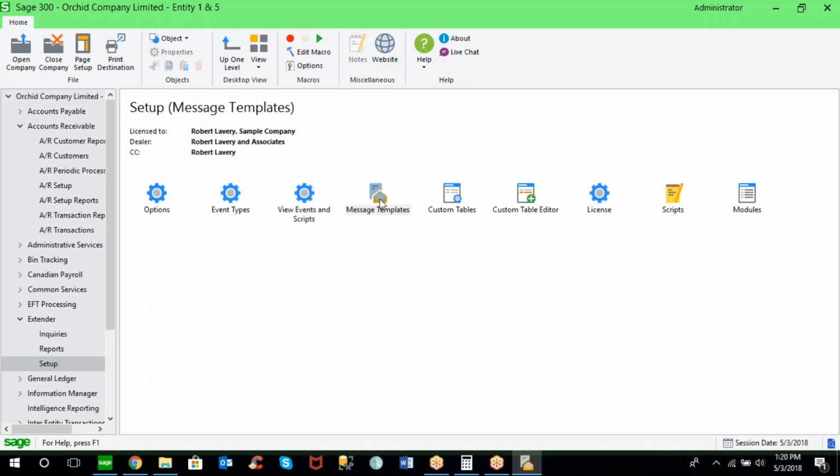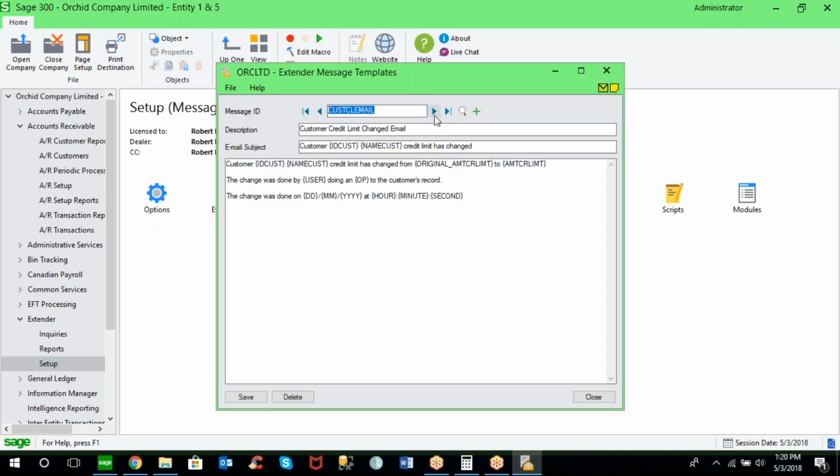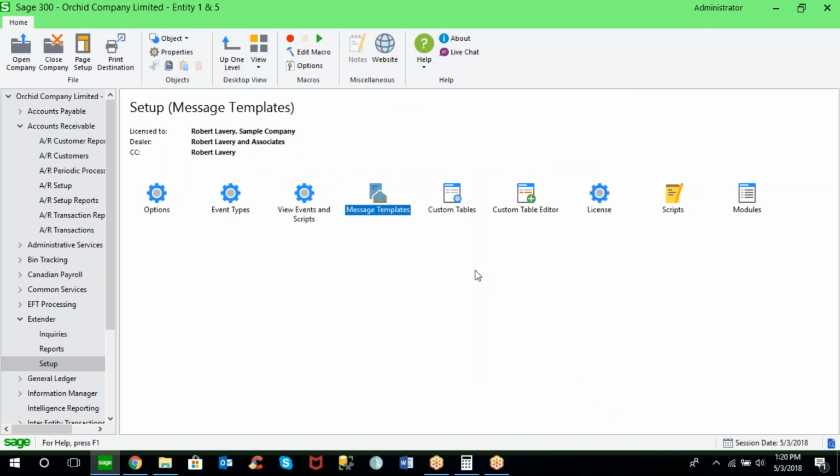But the message templates that we give you here allow you to specify the language that goes into the body of that email, and it will pick up, based on the variables, the customer name and number, and the fact that the credit limit has changed from the original amount to the current amount in the field, and the user's name and the date and time with the hour, minute, and second. So the message that you saw in the note would be identical to what we sent via email to the controller so she could verify what had happened with the customer's credit limit.